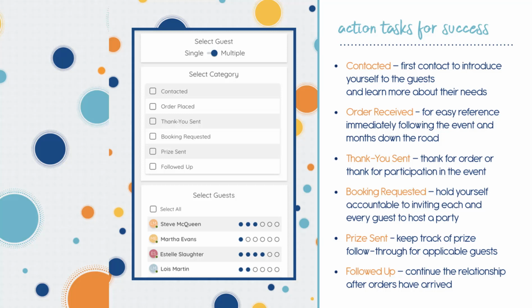Prizes sent, this is one that was always really necessary for me because, again, I'm always moving on to the next thing. I don't always necessarily take care of that right away. So this keeps you accountable to that follow through for any guests who might have won prizes. And then followed up. I think this is a category that people will probably use in very different ways, but this could be continuing the relationship, maybe checking in on how the order is after it's arrived. If you're focusing on recruiting, that follow-up might be a joining conversation. So that's going to be something that you guys can use as you'd like. But those are the action tasks.